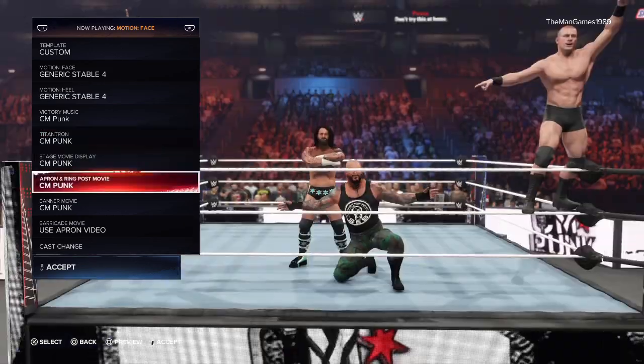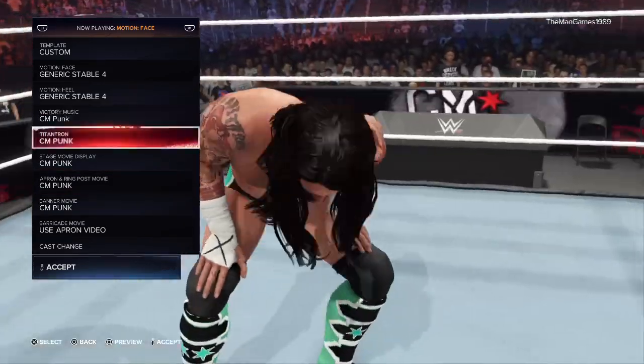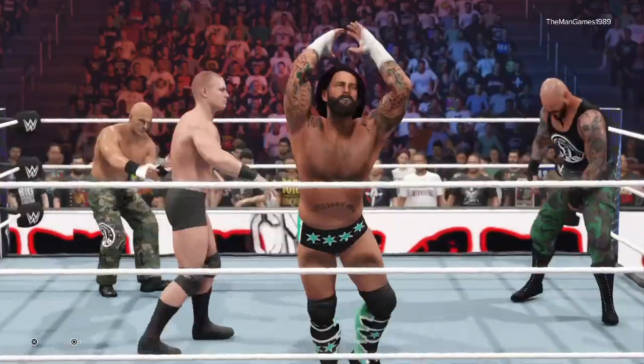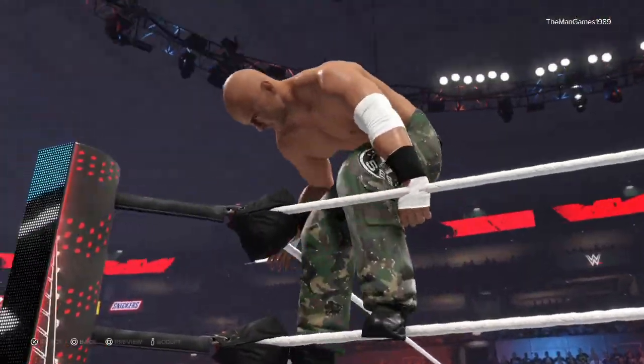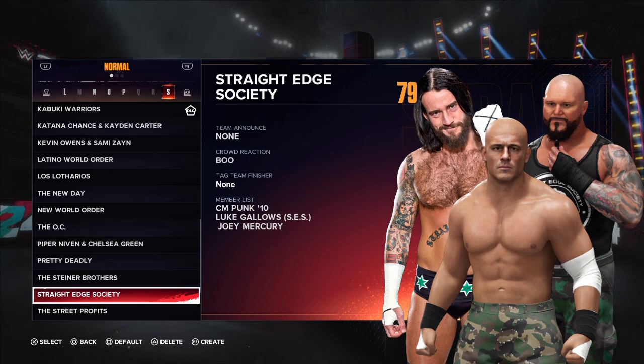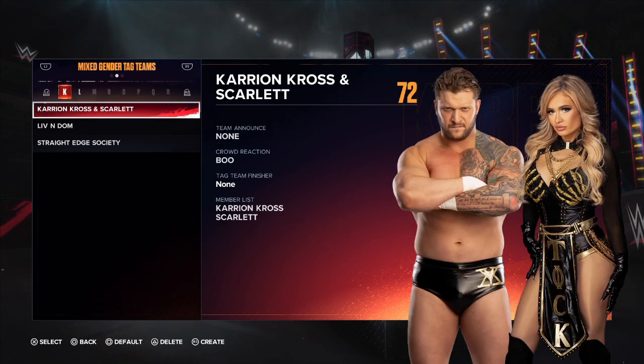And for everything else, it's still set on CM Punk like we have done on the other settings. And for the cast change, we've got Punk as number 1, Luke Gallows as number 2, and Joey Mercury as number 3. So if you just want CM Punk and Serena Deeb to be together, you can press R1, and that'll go across to mixed gender tag teams.